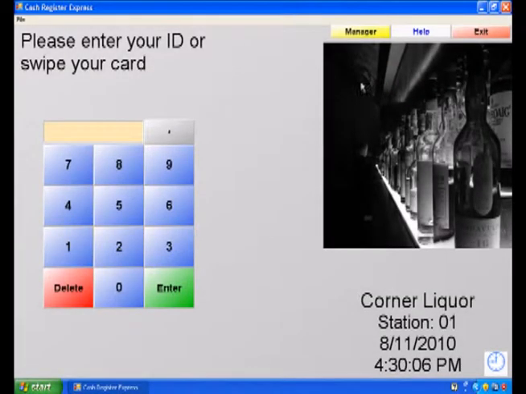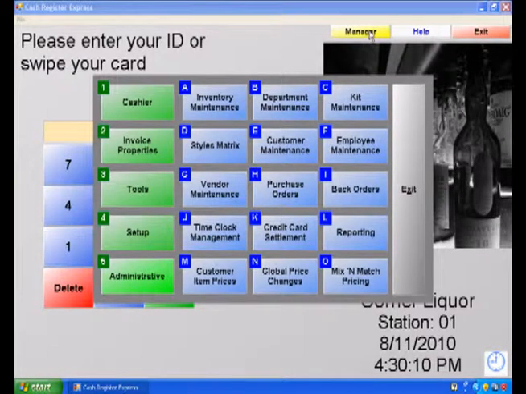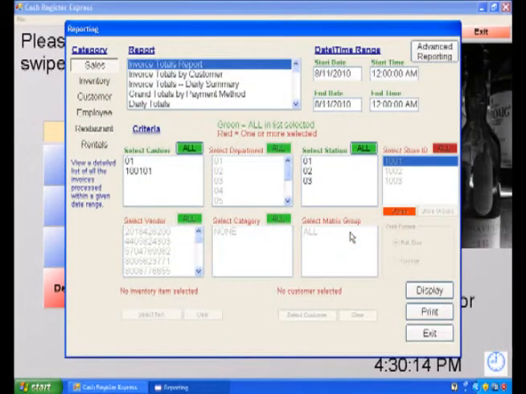To run reports, select Manager and enter your credentials. Select Administrative, then Reporting. At the Reporting screen, select your category. Select the report that you would like to run.